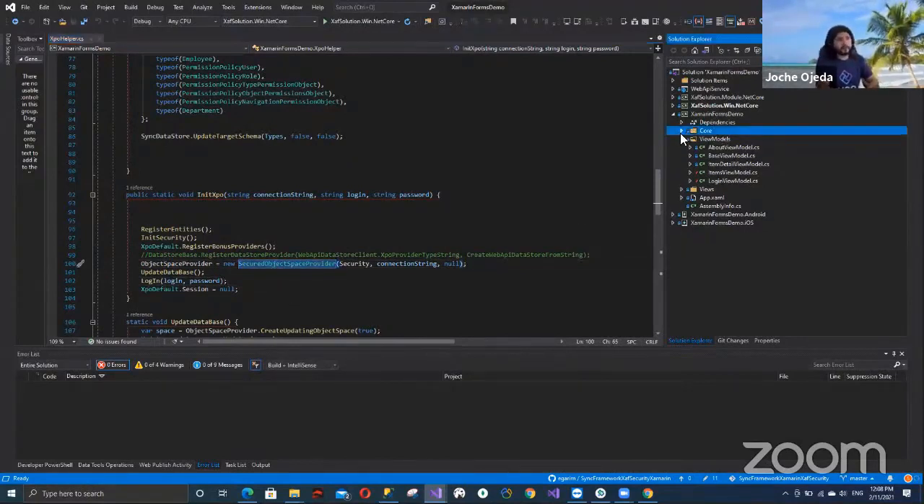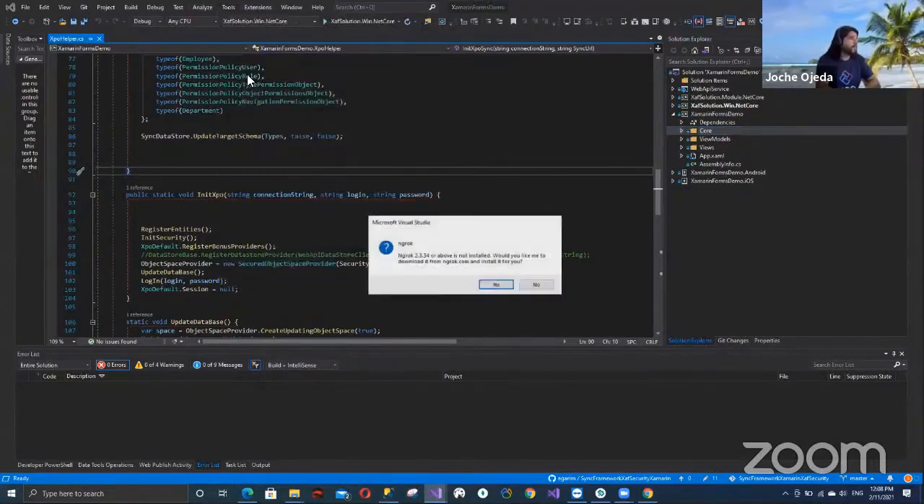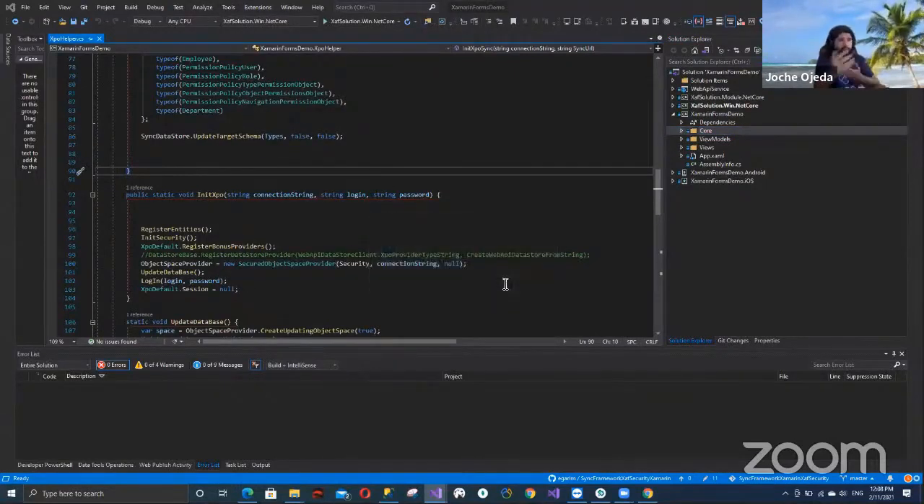So let's run this. And what I want to show you is the functionality that is offline somehow. So for that, I will start an ngrok tunnel because I have some small problems connecting to my localhost.